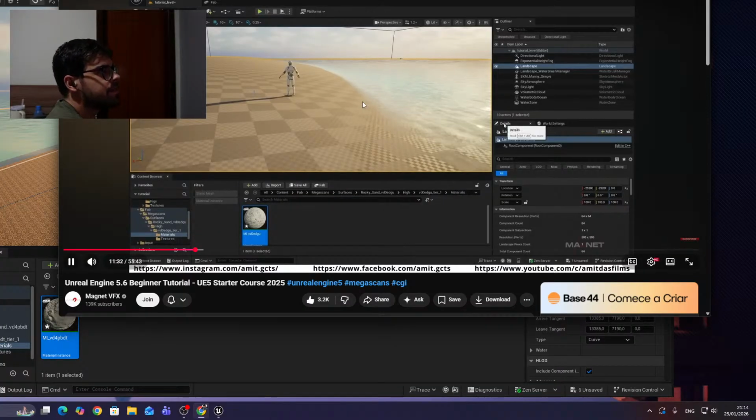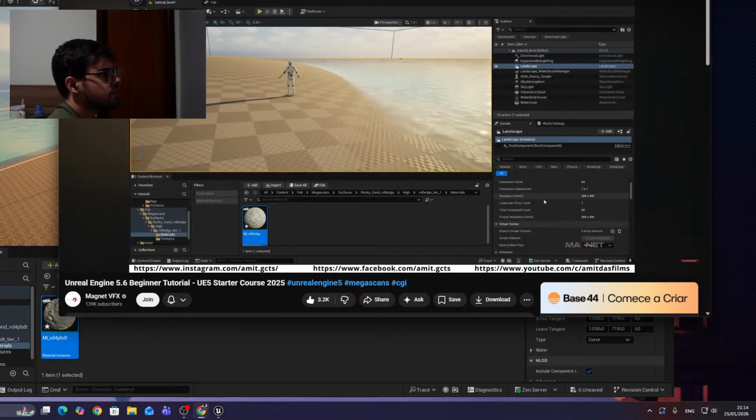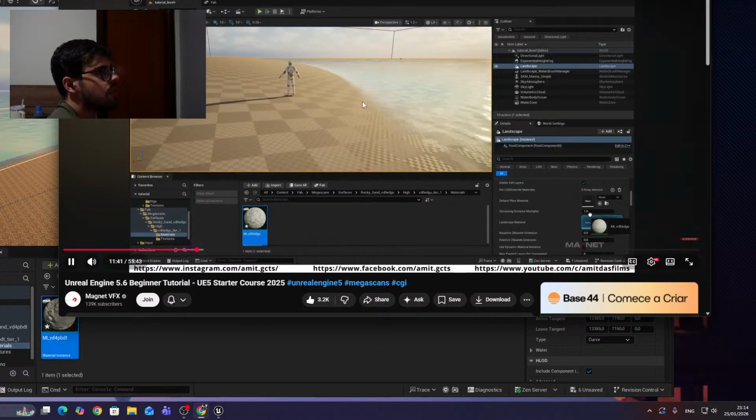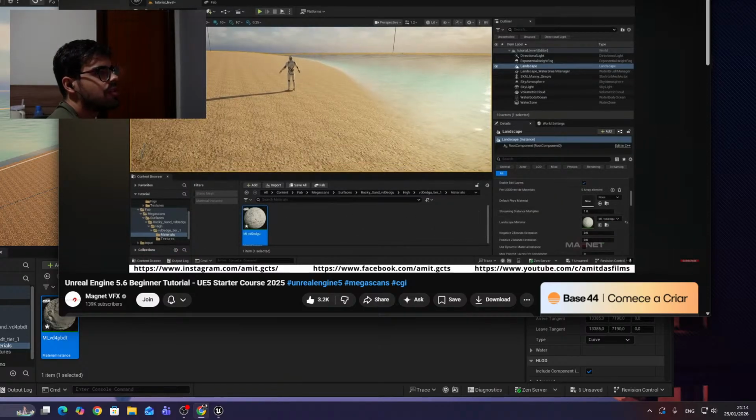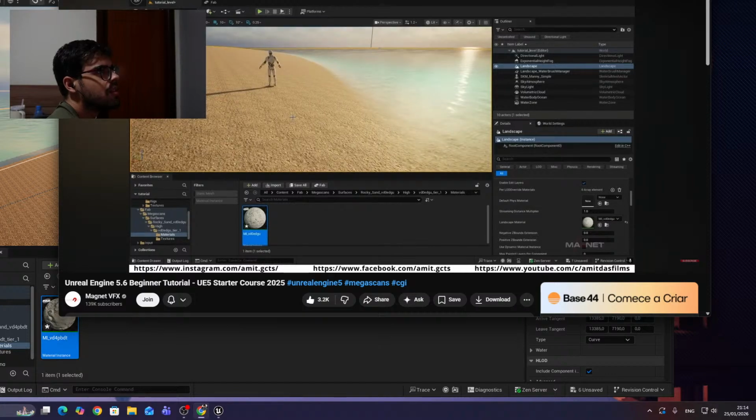Then we go to this details panel here. Then we go down, just drag this material over here. So in that way, you can apply the material over our landscape. But as you can see that this material looks very repetitive here. So we're going to decrease the size of tiling.